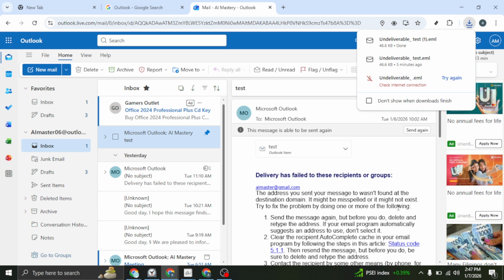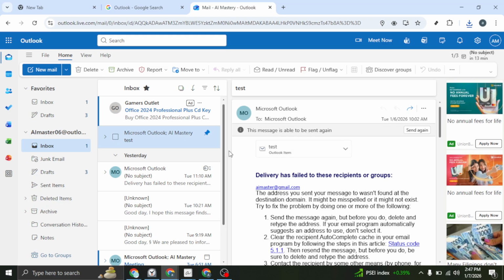Your browser will typically place it in your Downloads folder by default. Make a mental note of where it's saved, because you'll need it in a moment. If your download bar shows progress, wait for it to complete before moving on.